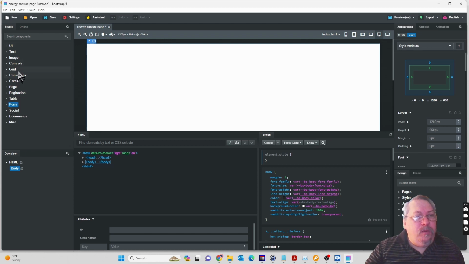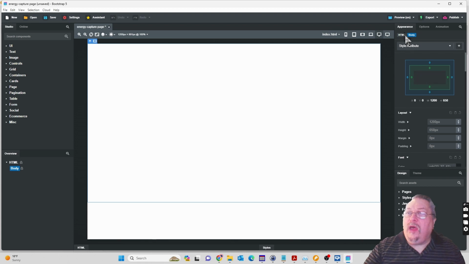So we are going to be working inside of the grid for right now, and we will go ahead and build this page. I like to have as much room on my canvas as possible, so what I do is I double click here. Oh, I forgot. Up here in the corner, these are your options for the element that you have selected.